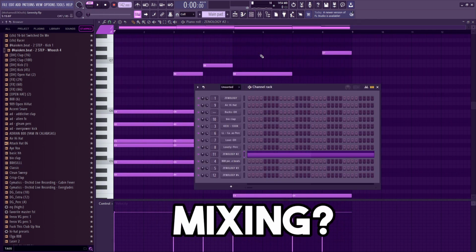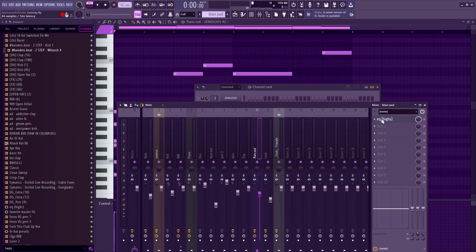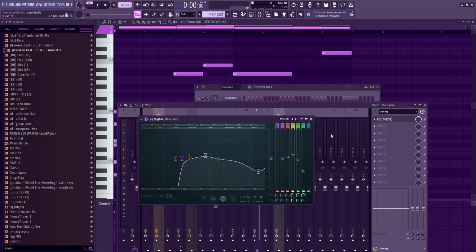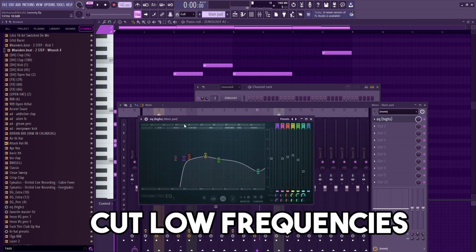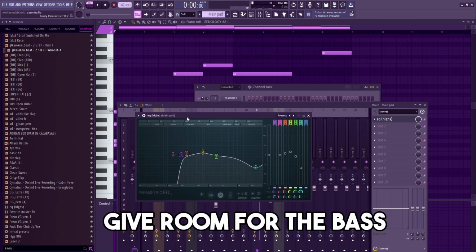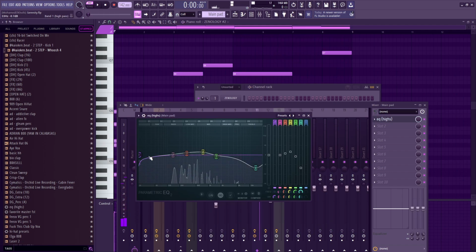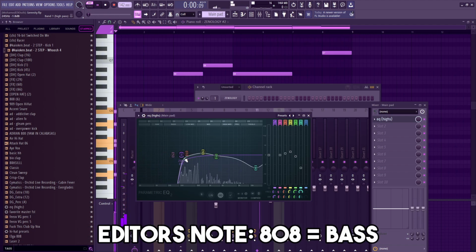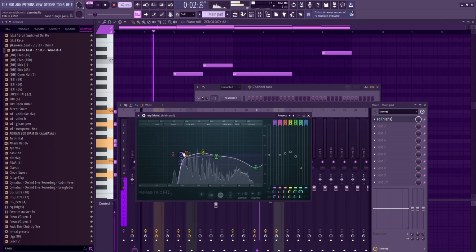Now when you think about the mixing, I have it right here. It's a super simple mix. The only thing I really do is cut out the lows right here because you want to give room for the bass to hit. You see, if I didn't cut the lows, it would sound like this, which is still very nice, but you have the 808 that comes in anyways, so it's fine to cut the lows right there.